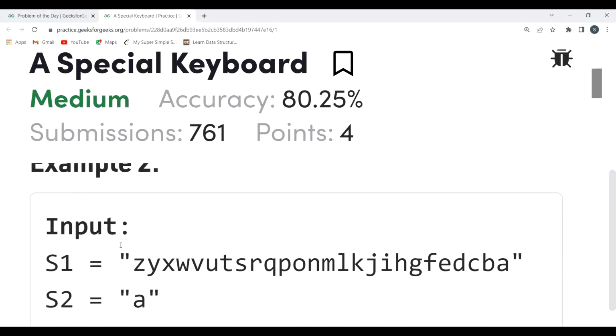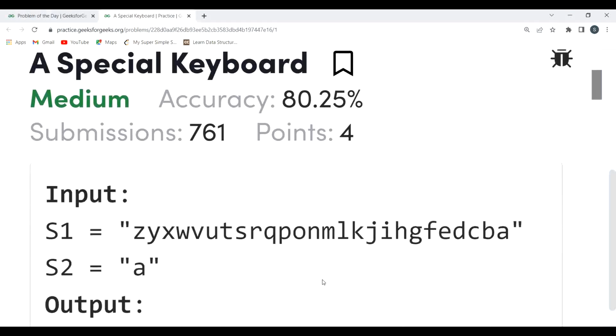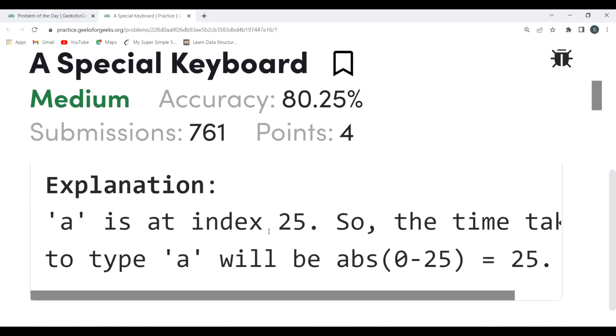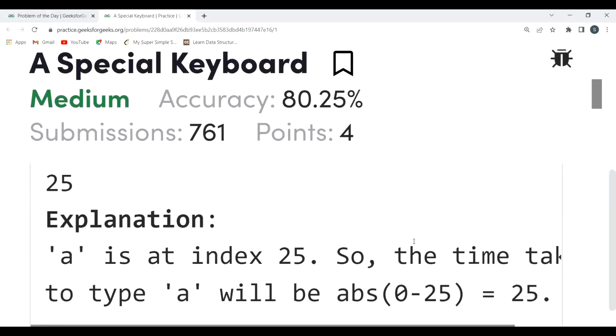Similarly, here is our next example. You can see all the values are there. Now for A, what are we supposed to do? You can see there is only one character, and A itself is at the 25th index. So 25 minus 0, we are going to take 25. That is the time, right?